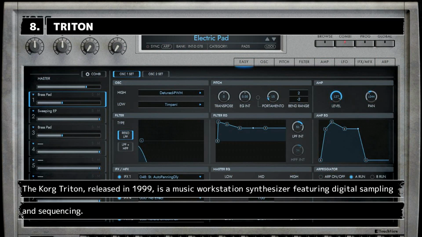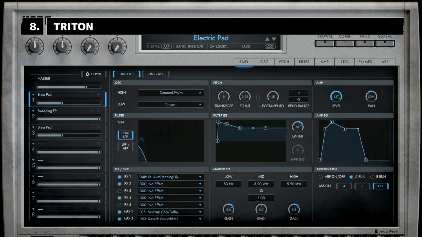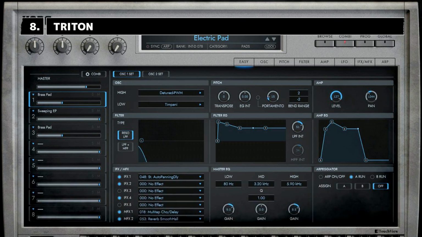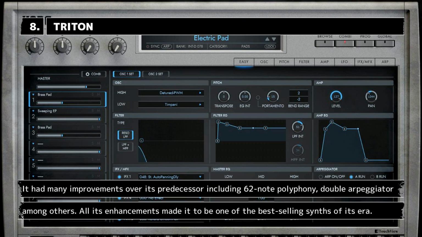The Korg TRITON, released in 1999, is a music workstation synthesizer featuring digital sampling and sequencing. It uses Korg's hyper-integrated synthesis system, providing dual filters per digital oscillator along with other configurations. It had many improvements over its predecessor, including 62-note polyphony, double arpeggiator, among others. All its enhancements made it one of the best-selling synths of its era.